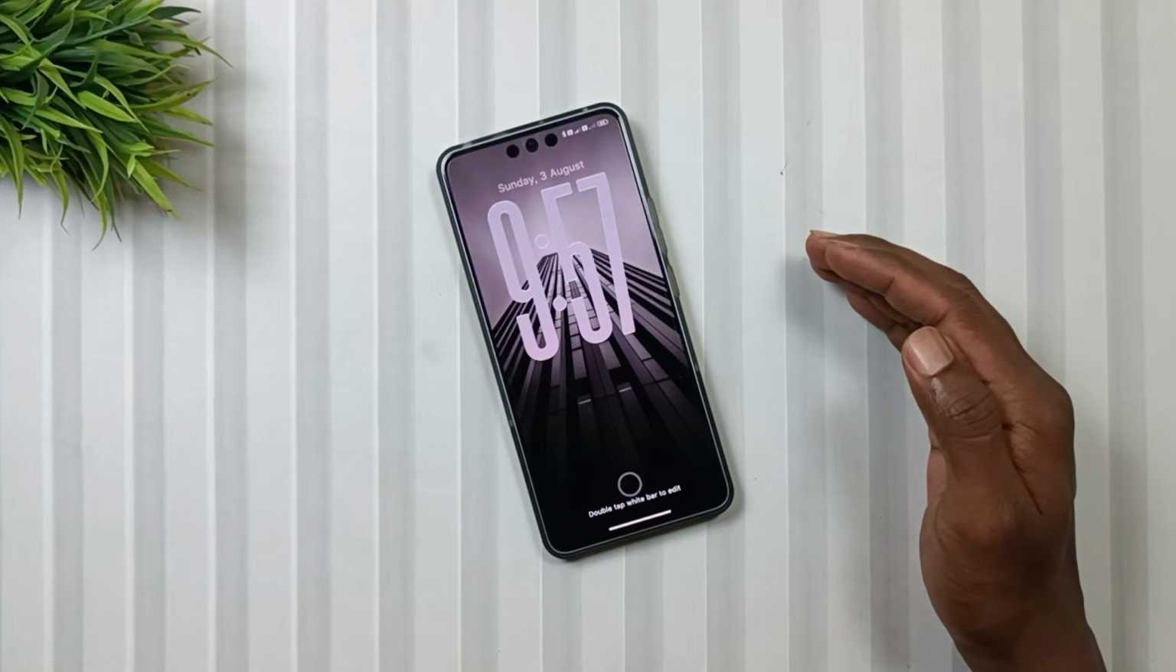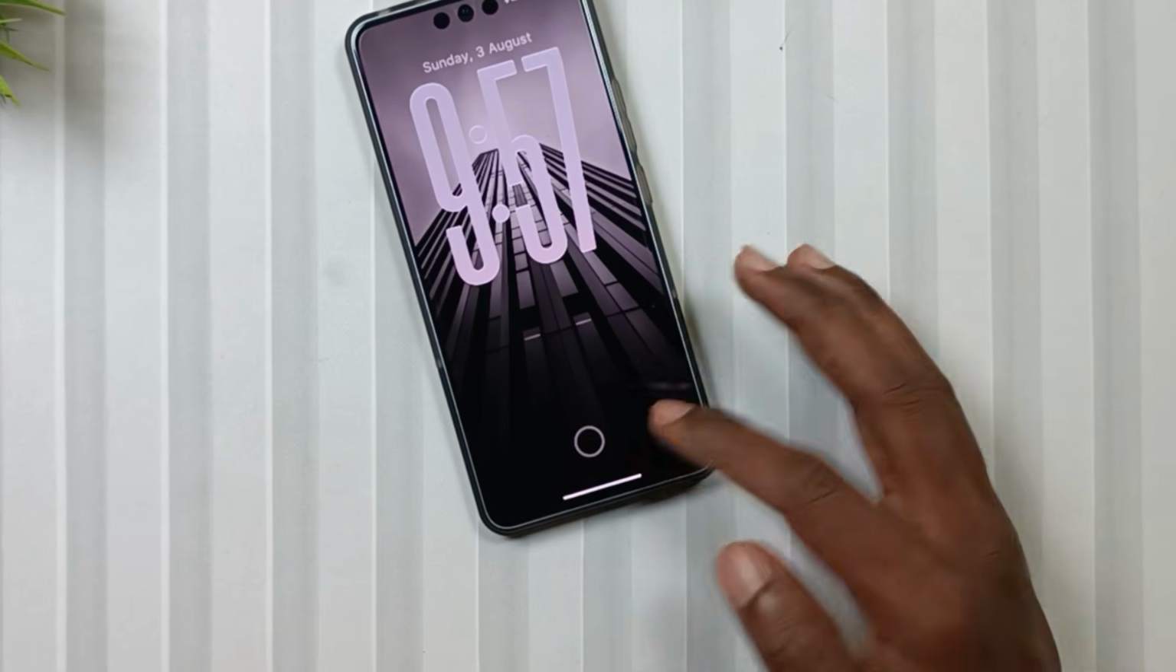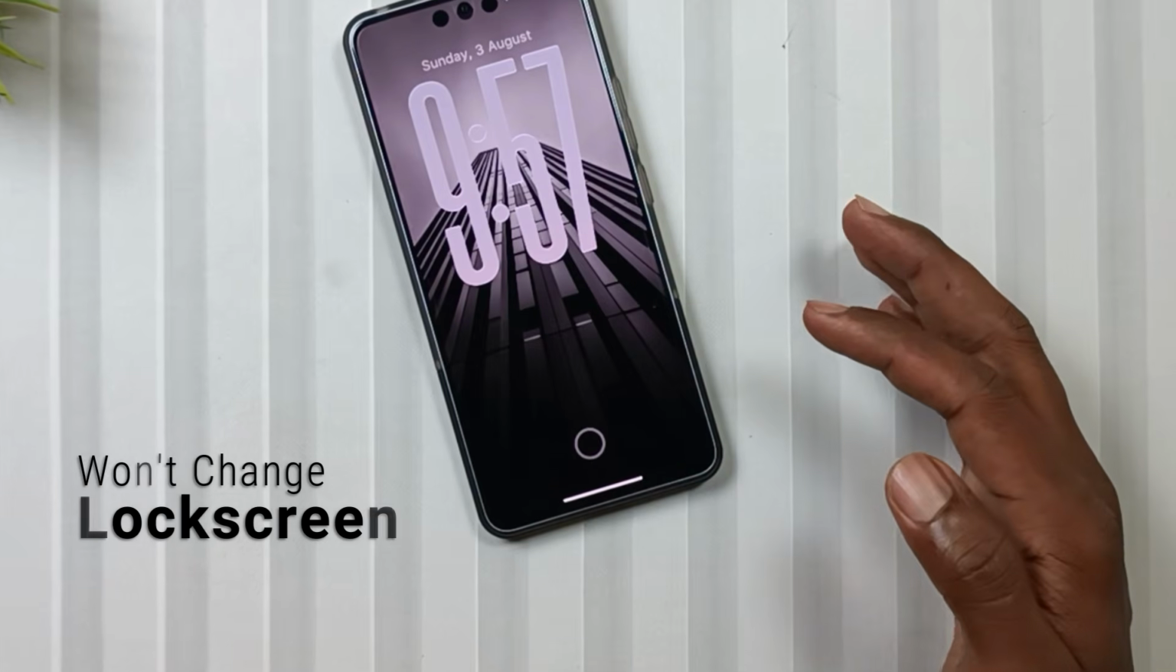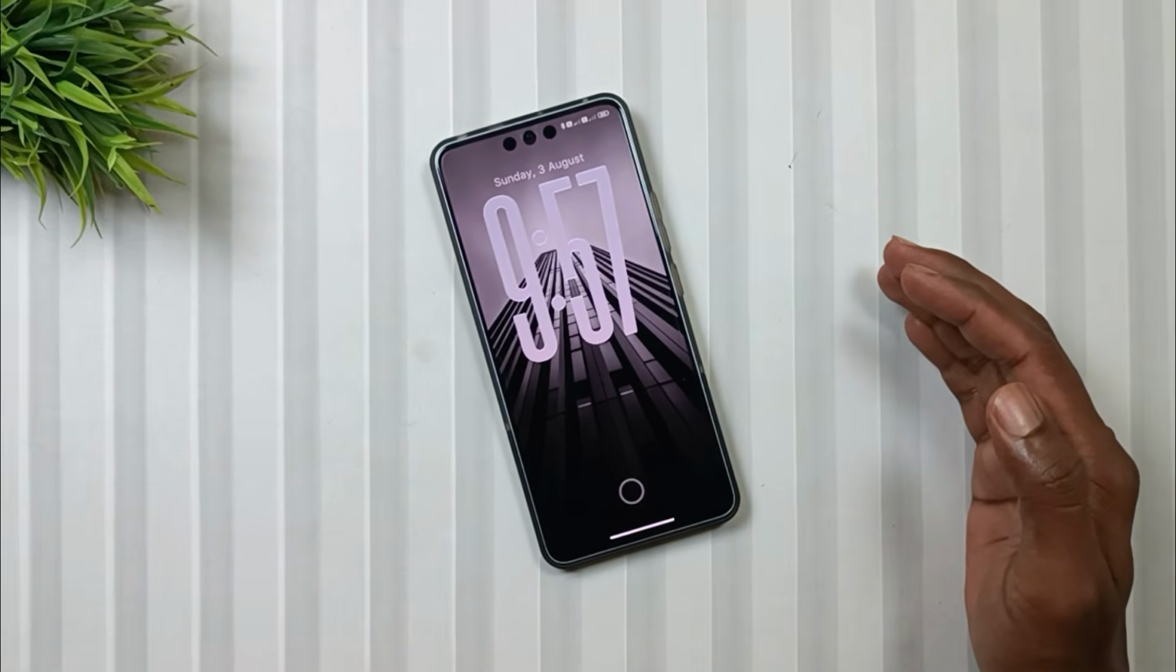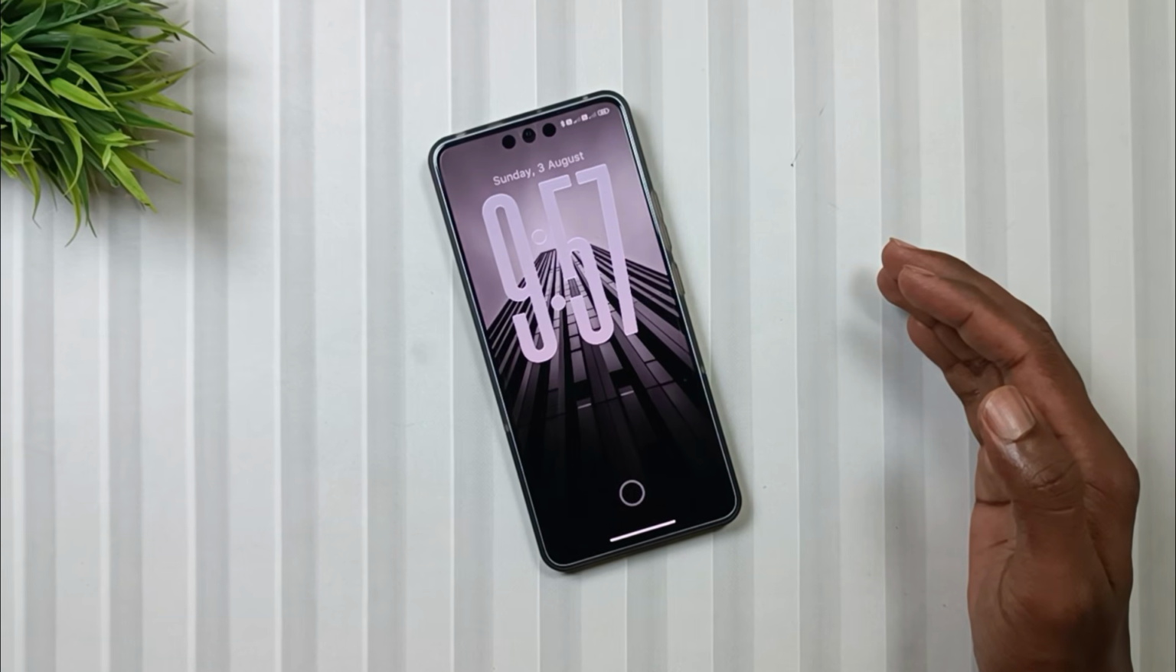Keep in mind, if you double tap on the navigation bar for the first time, then the lock screen won't change because it's password protected and you will get to know the password later in the video.